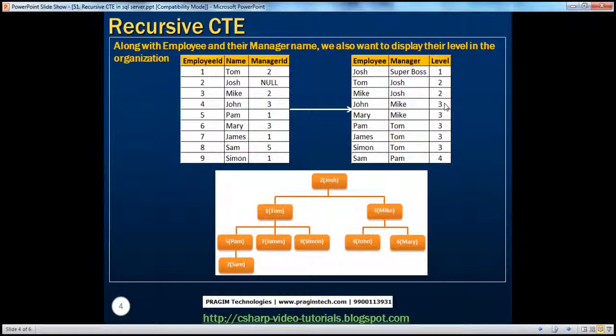If you look at this organization chart here, Josh is the super manager because he doesn't have a manager ID, which means he's at the top of the hierarchy. Then Josh has two direct reports, Tom and Mike. How can we tell that? If you look at Josh, his employee ID is number 2, and Tom and Mike's manager ID is number 2. So obviously Tom and Mike report to Josh. In a similar fashion, Tom has 3 direct reports, Mike has 2 of them, and Pam has 1 direct report.